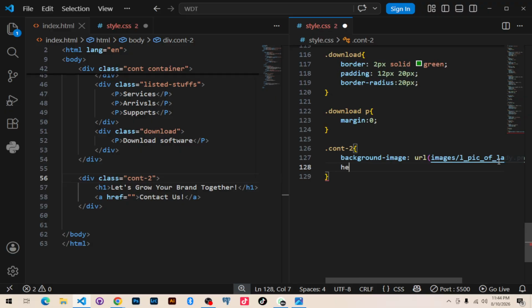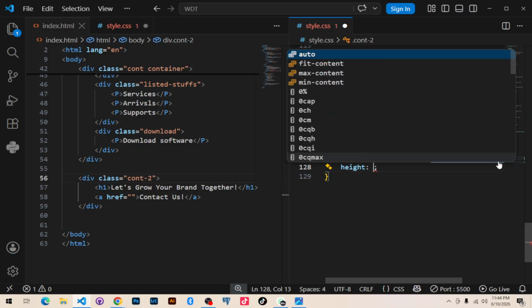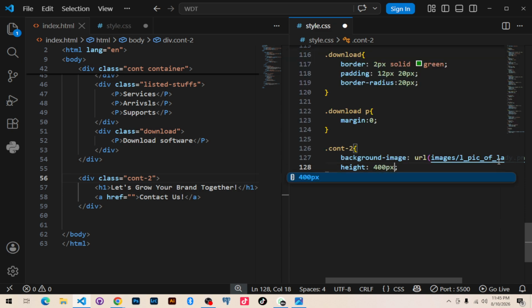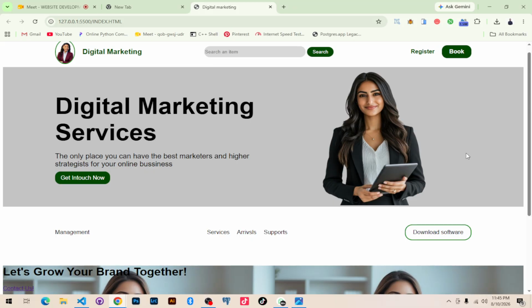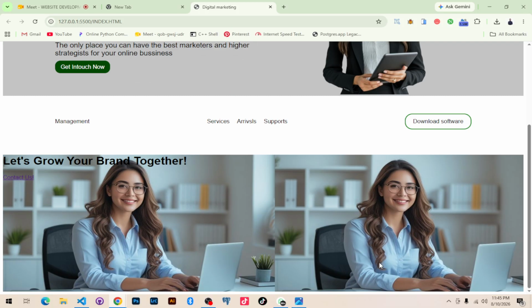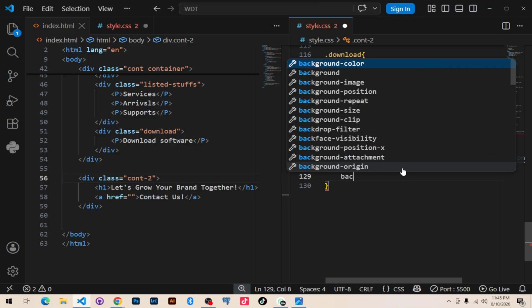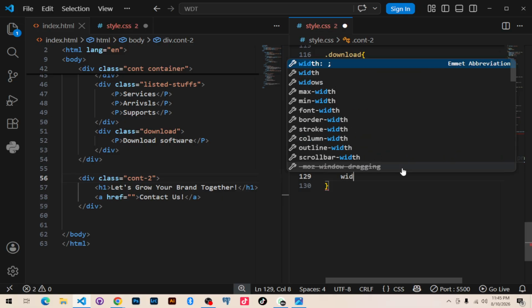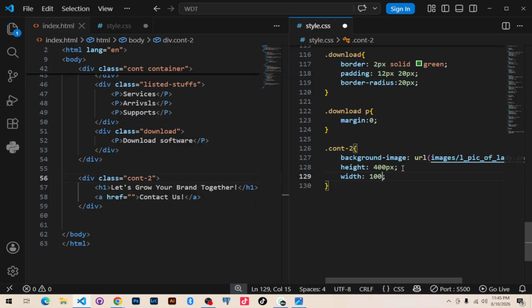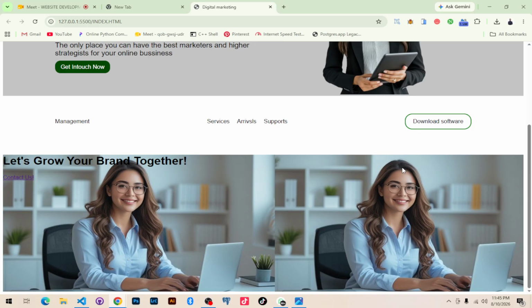And also a height of, let's say, 400 pixels. Okay, 400 pixels, but then it is repeating. So what I'm going to say, background repeat. Before you say background repeat, just say width of 100%. Okay, do those things before you forget them. That will not change anything.